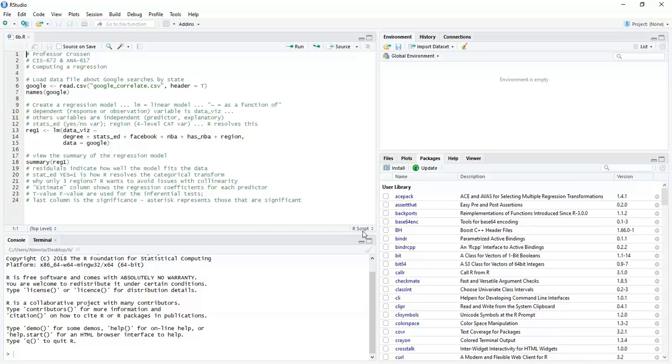Welcome back to RStudio. In this tutorial we're going to compute regression, specifically multiple regression. Let's load our Google correlate CSV file and put that into a data frame.